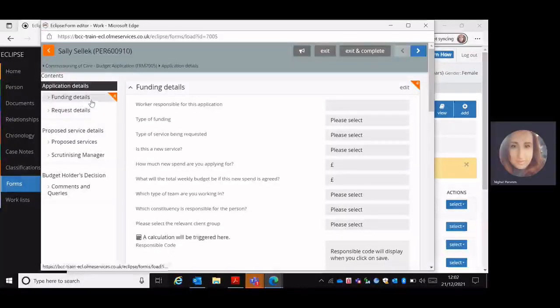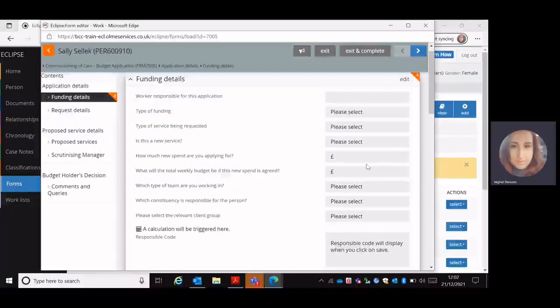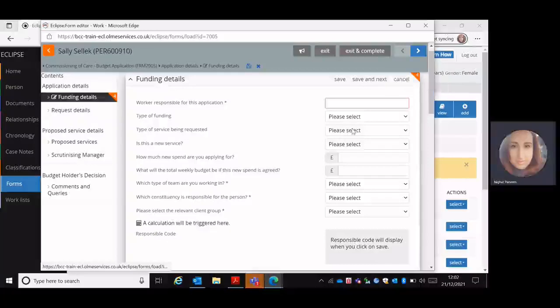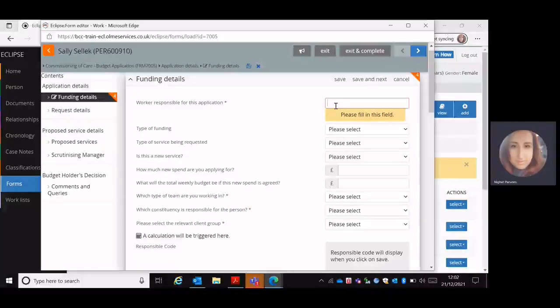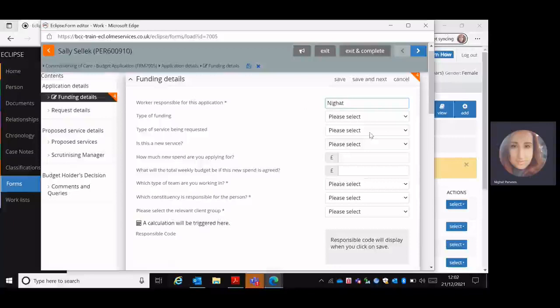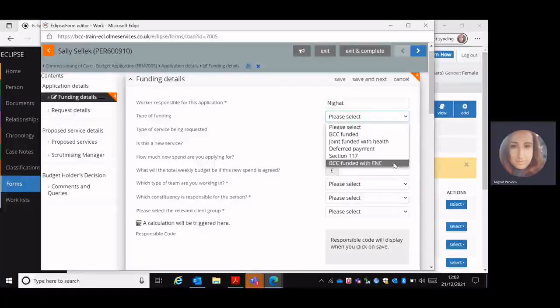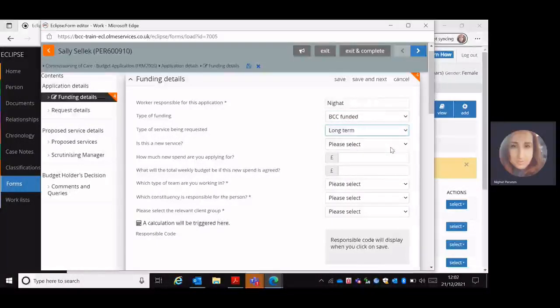And here it's telling me in the funding details, there's 4 mandatory fields that need completing. So I'm going to click on edit. It says worker responsible for this application. I'll just put in my name. Type of funding, we're going to say BCC funded. Type of services being requested, we'll say long term. Is this a new service? We'll say new service. How much new spend are you applying for? Say 100. What will the total weekly budget be for this new spend?